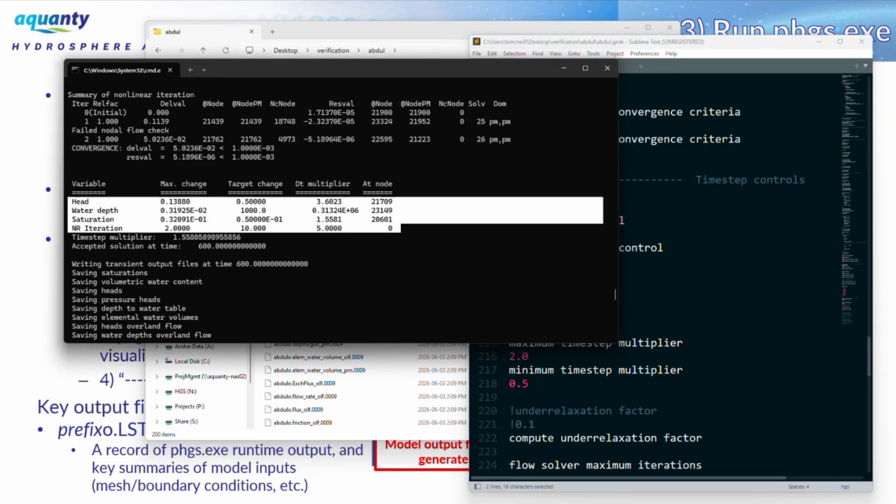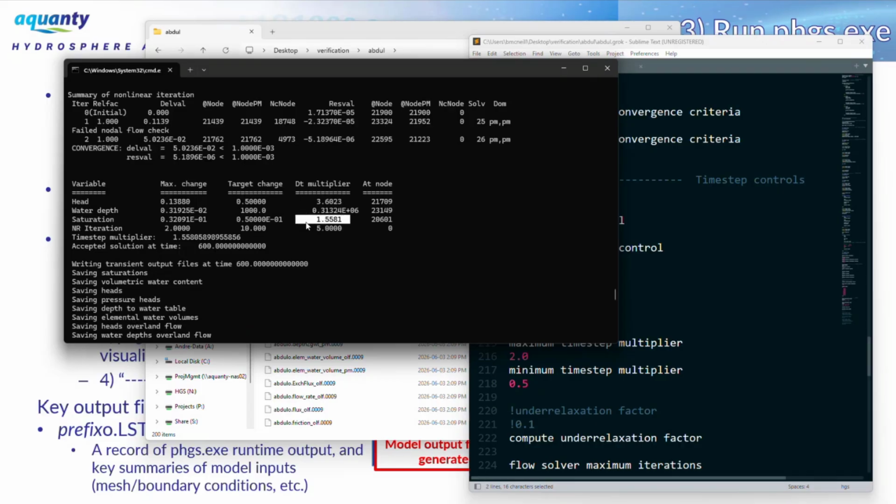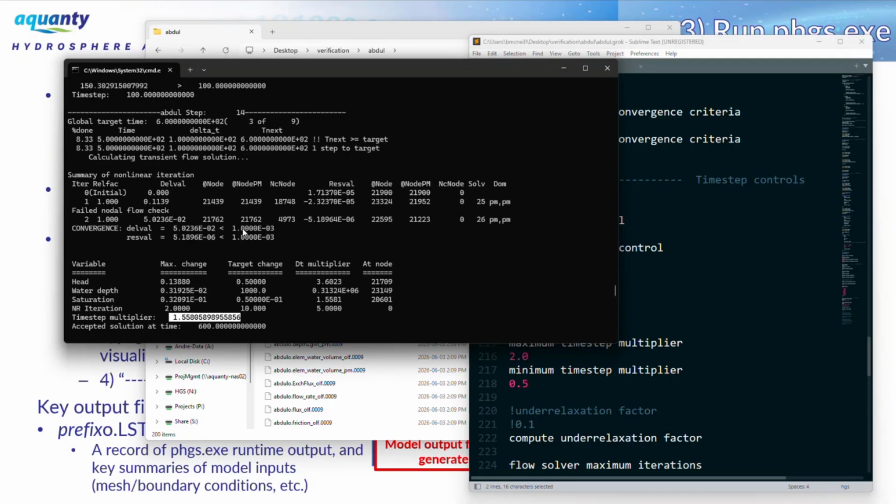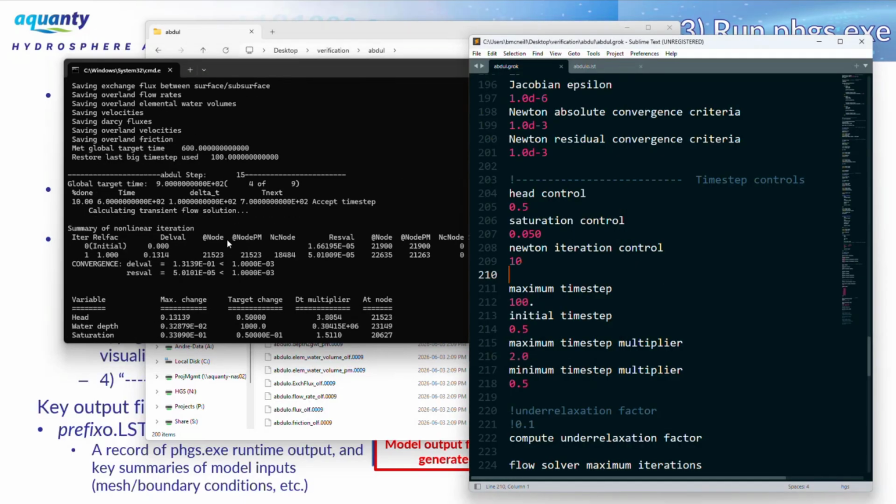HGS will evaluate all of the available targets. In this case, the smallest time step multiplier is based on saturation. And so then HGS will defer to the smallest time step multiplier. So we've accepted the solution at time equals 600. Our next time step will be 1.558 times larger than the previous time step, which is right up here, 100 seconds. So we go to the next time step, and we see that the delta T is still 100. And the reason for that is because we've also defined a maximum time step of 100 here.